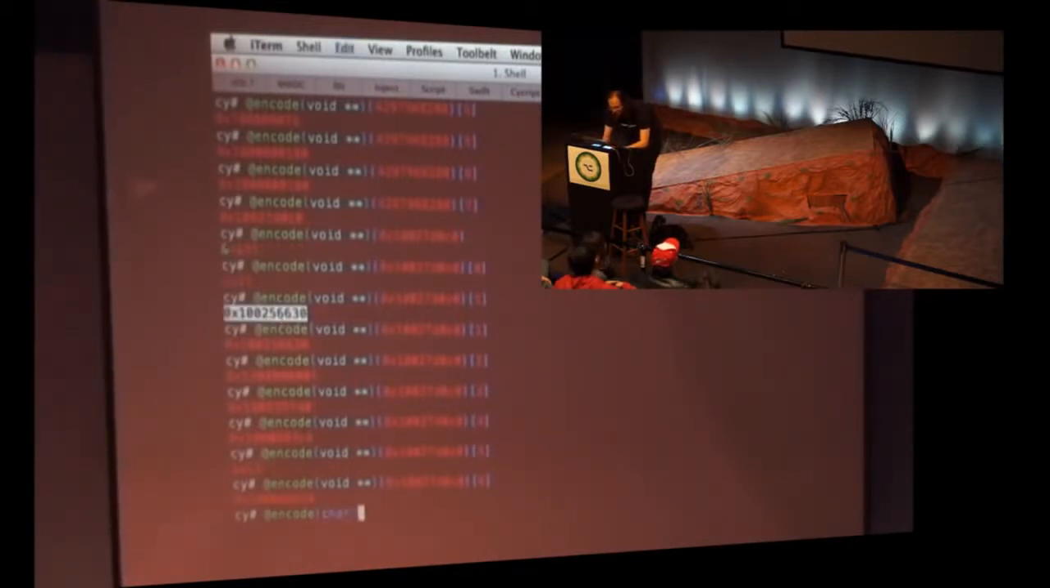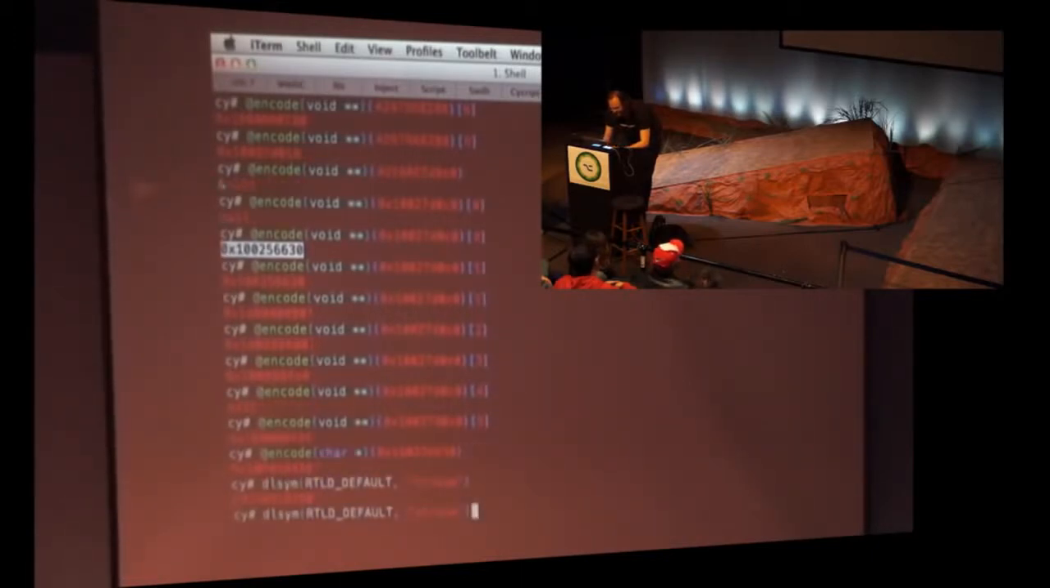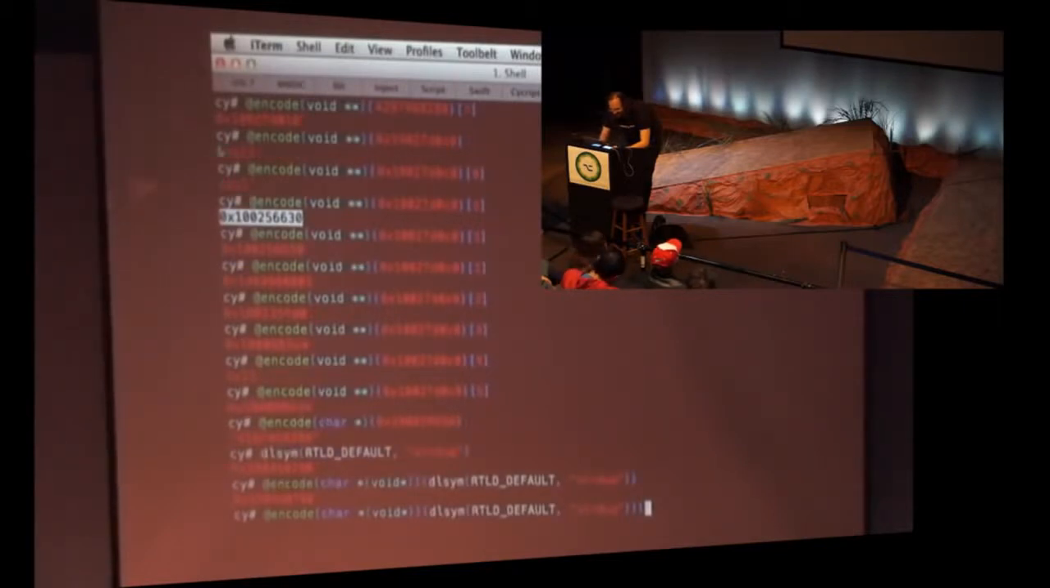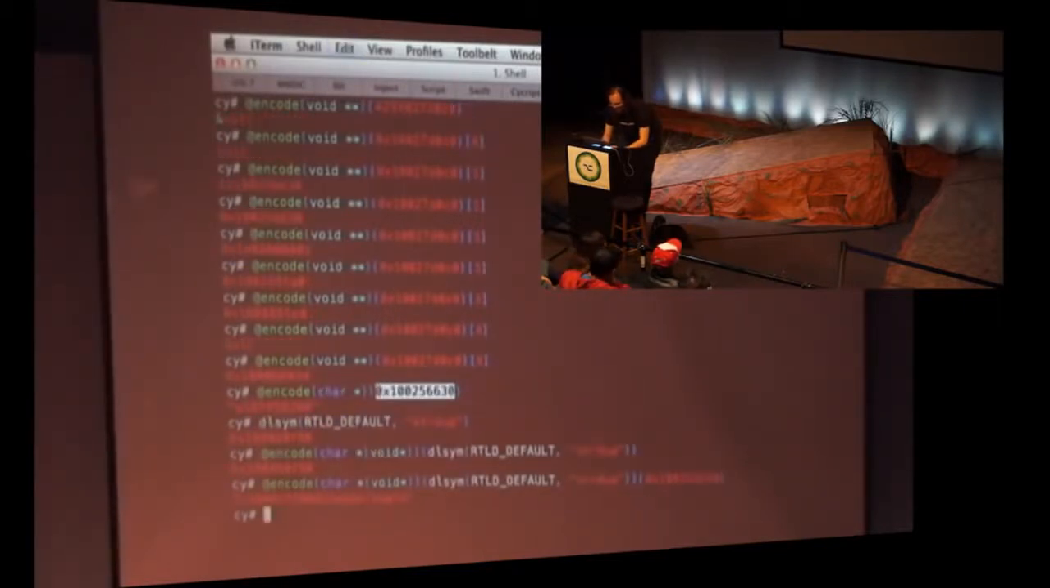So if I cast this to a character pointer, this is a really weird thing in the scripting, which I have not fixed yet. dlsym, RTLD_DEFAULT. I'm going to pull strdup. I'm then going to cast that to a function that returns a character pointer but takes a void pointer. And then I'm going to pass this value into it, and I get the name of the class. All right.